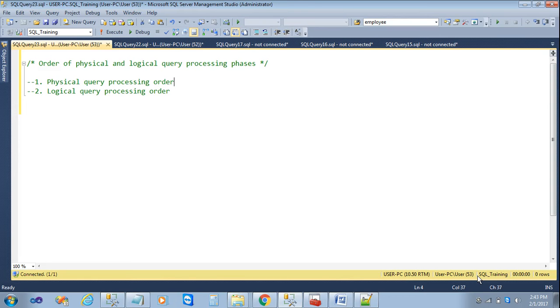I would like to tell you that physical query processing means the way in which we write the query on the SQL Server tool. And logical query processing means the way in which the query executes internally. On this basis, we will see which clauses come first and which come later. So, first we will see the physical query processing order.